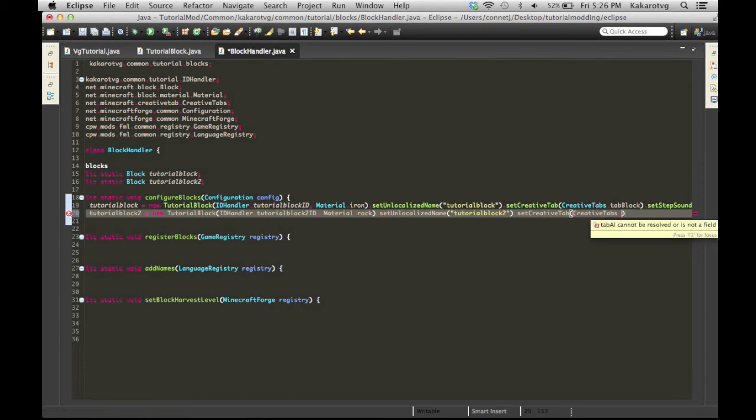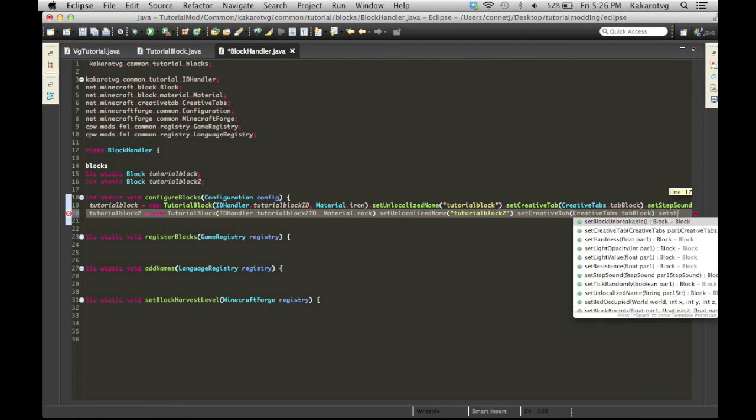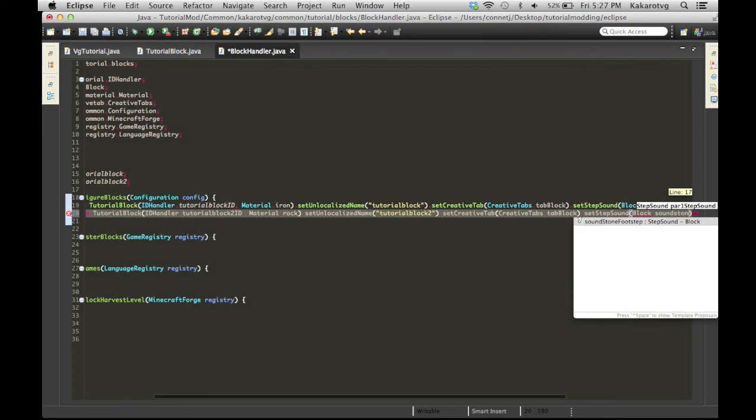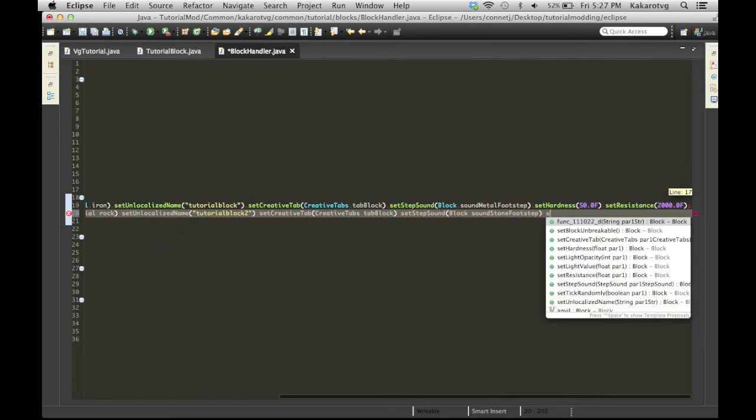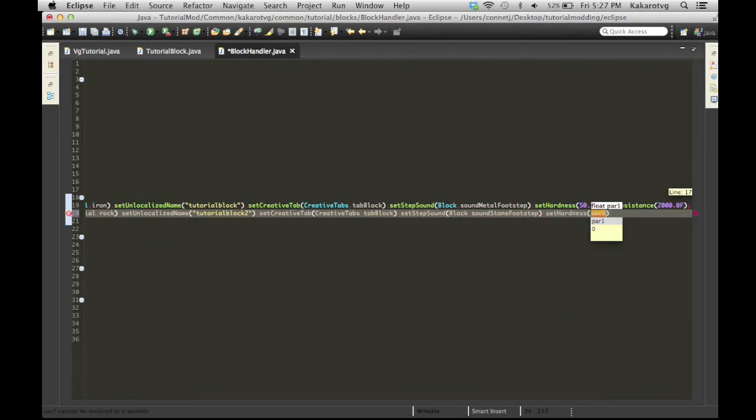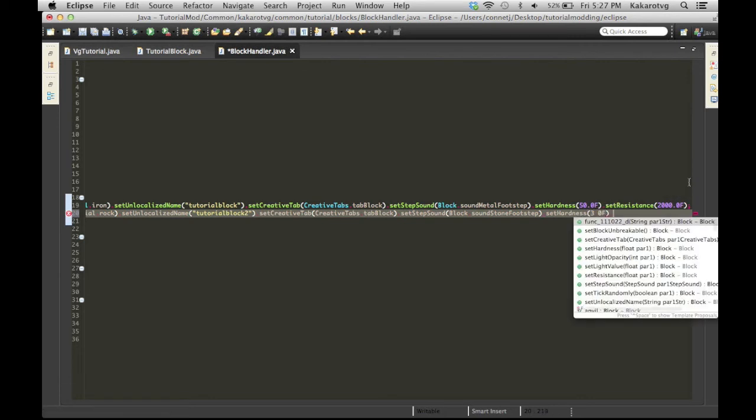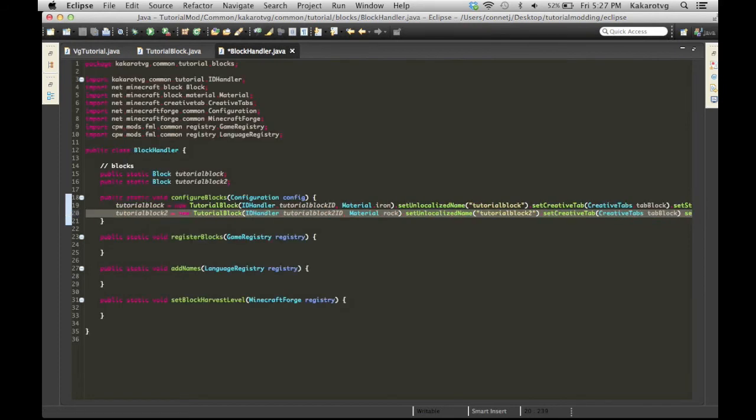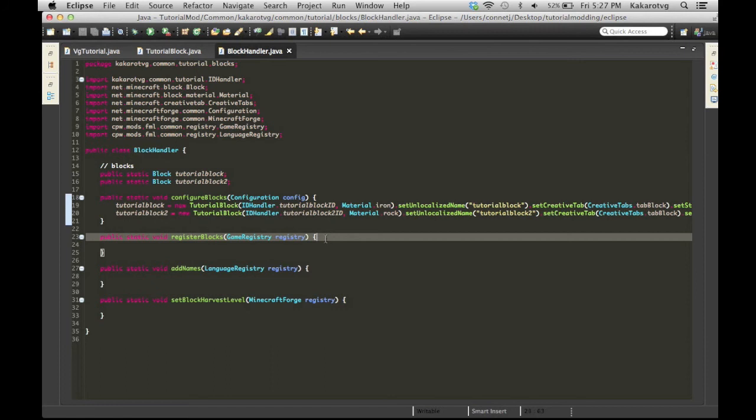Sorry guys. tabBlock and .setStepSound Block.soundStoneFootstep .setHardness, and I'm going to set this with the hardness of stone, so 3.0F .setResistance 5.0F. Okay, so that creates both blocks. Now we have to register them.